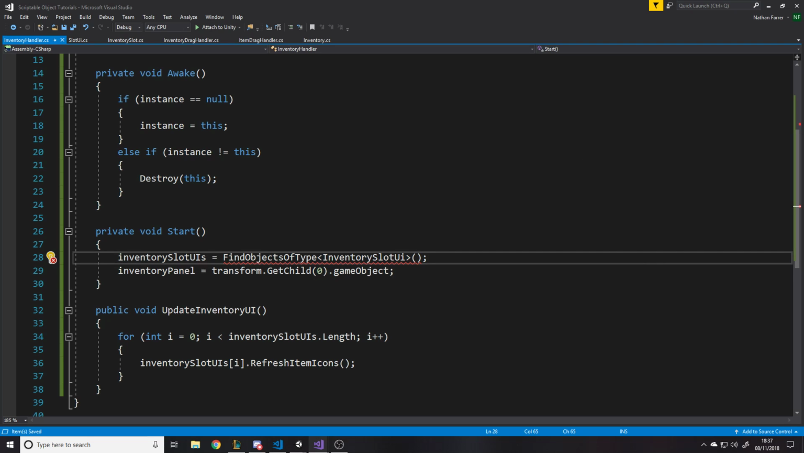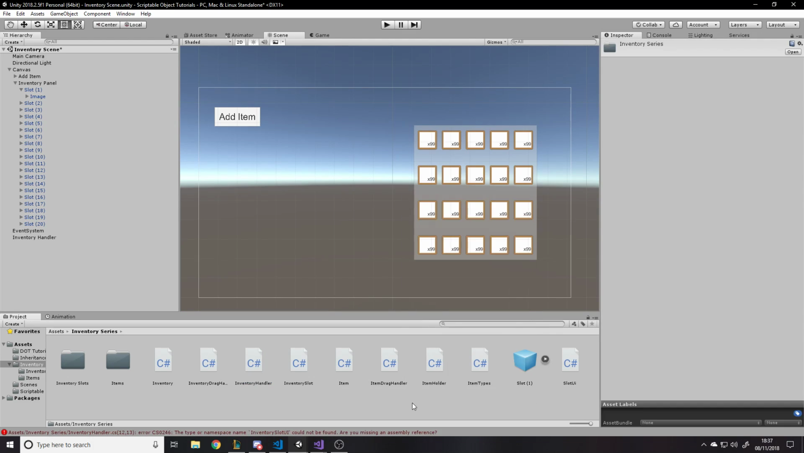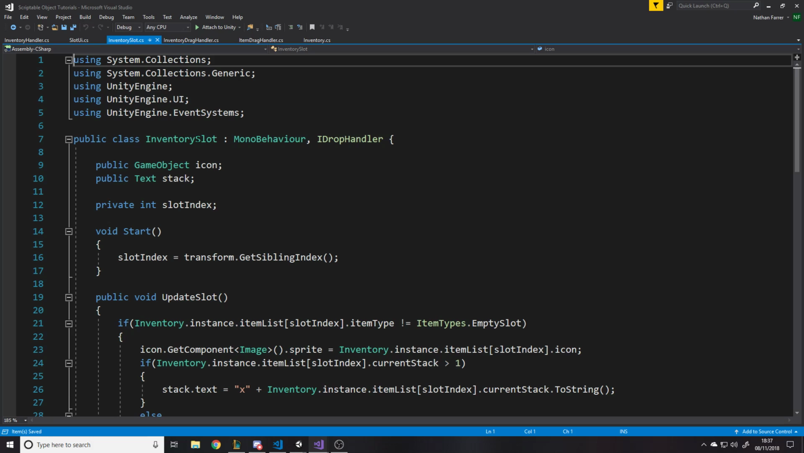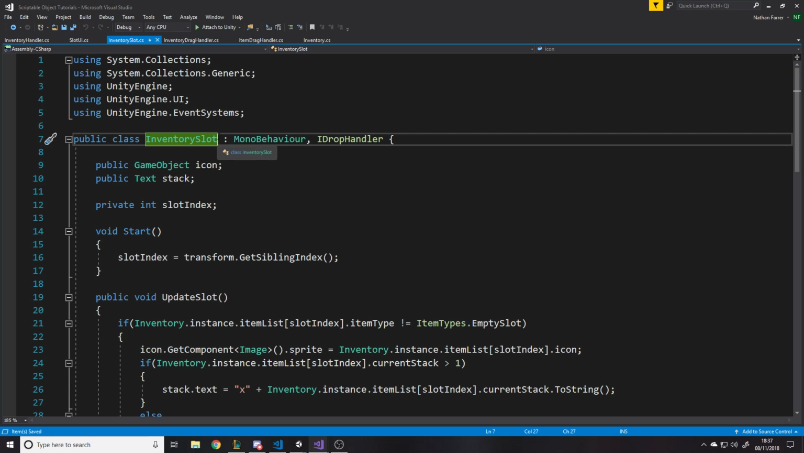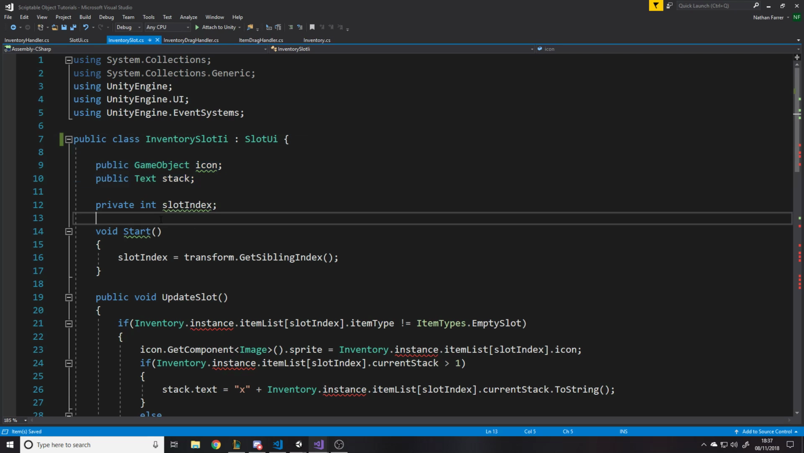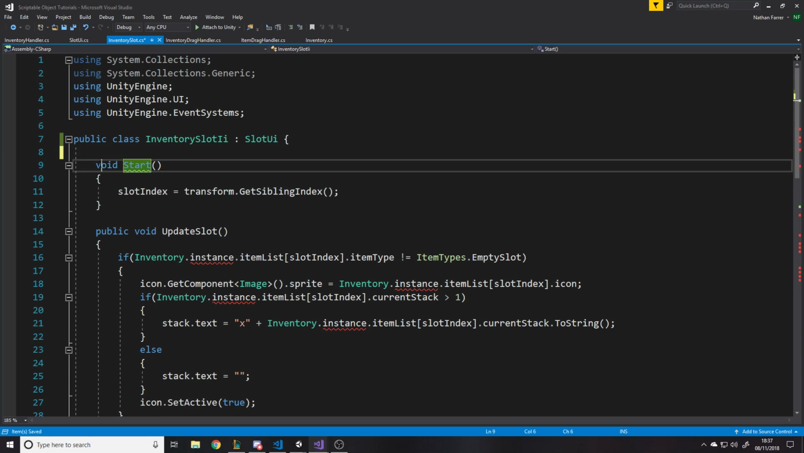So we need to quickly make InventorySlotUI. If I go into here, you'll see that on the slot, InventorySlotUI derives from SlotUI. We don't need this anymore. It doesn't need to store an icon or a stack. It literally just needs the Start method, which is a protected override void Start.